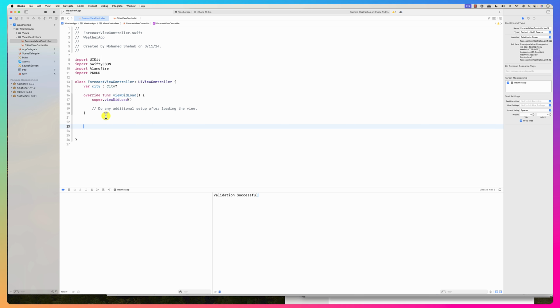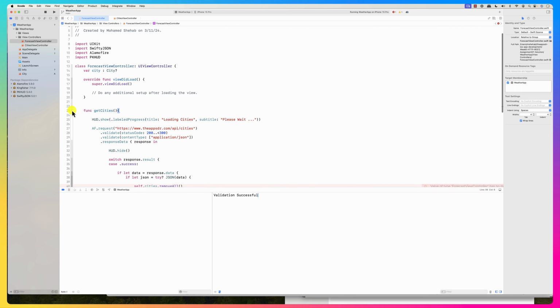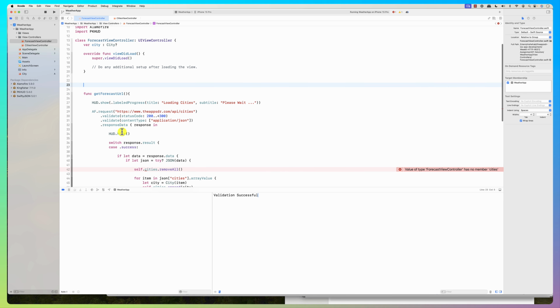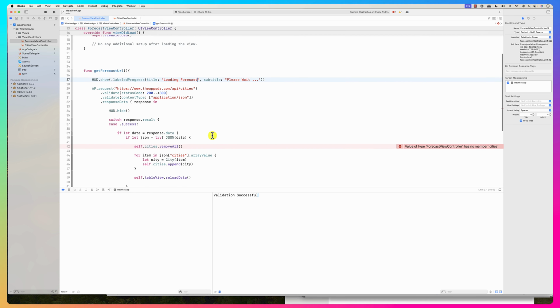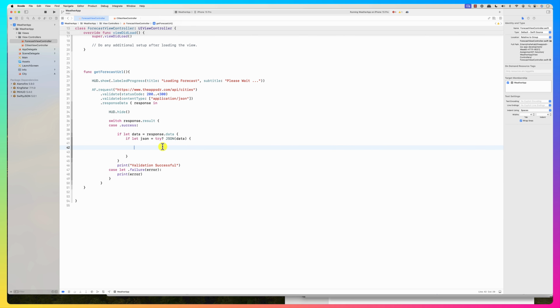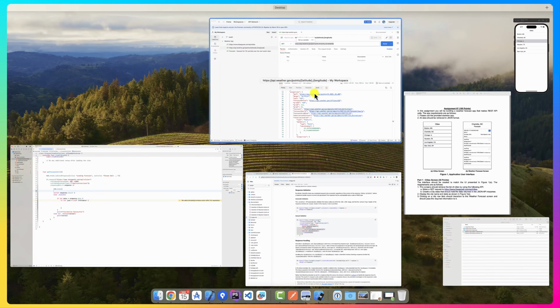Okay, good. So now this is the method that we're looking at, and I'm just going to call it getForecastURL, right? Basically for the HUD, I'll just say loading forecast, please wait. So that's what's happening here, and then I am going to remove everything that has to do with the cities stuff here, and everything else looks the same other than I need the URL.